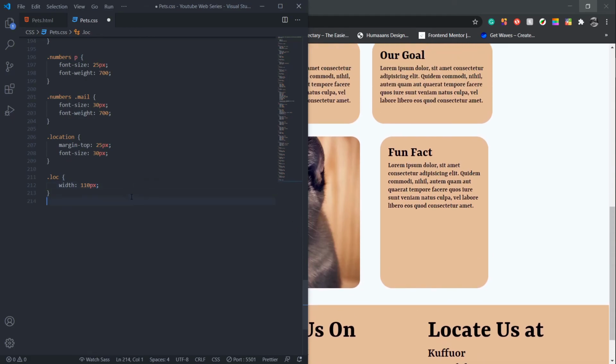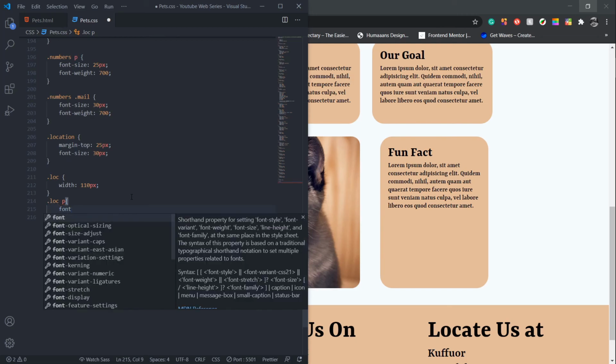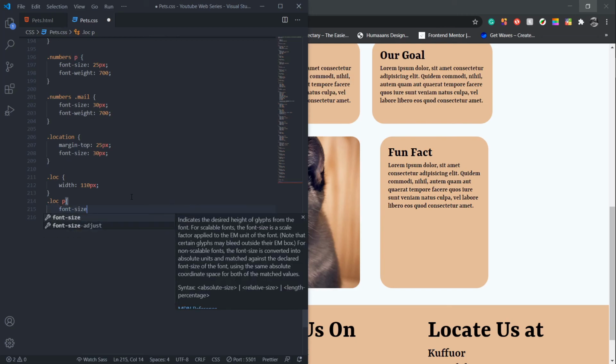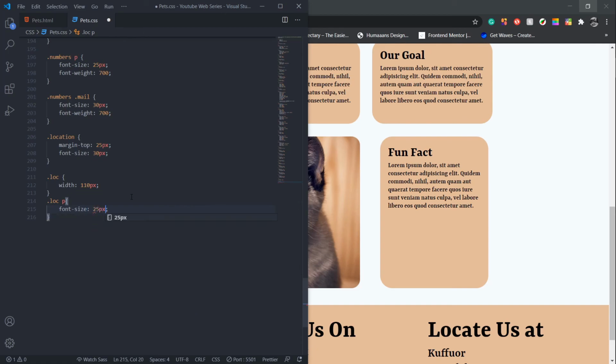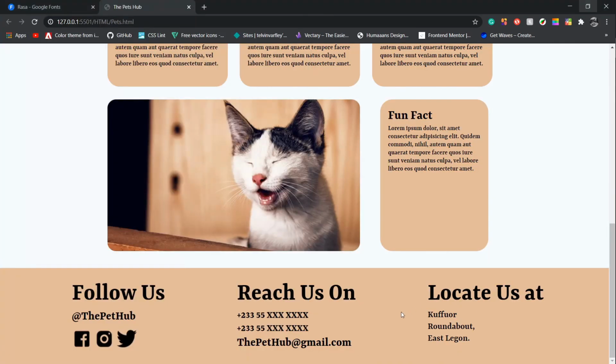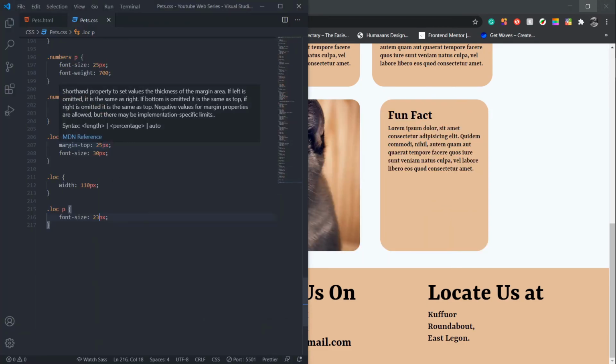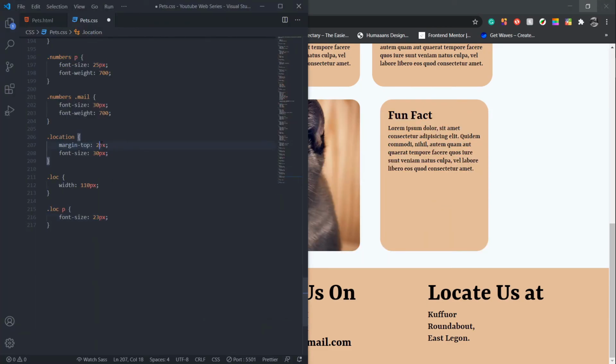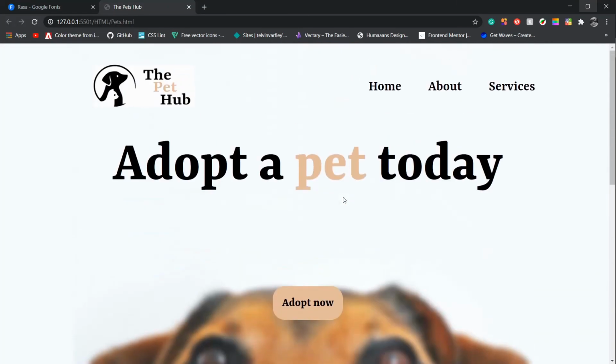But now I have to change the paragraph tags. Font size of 25 pixels. Boom. So 20, 23. Yep, 23 sounds about right. Let me just change this to 24, maybe. Yeah, okay, I think we're done.